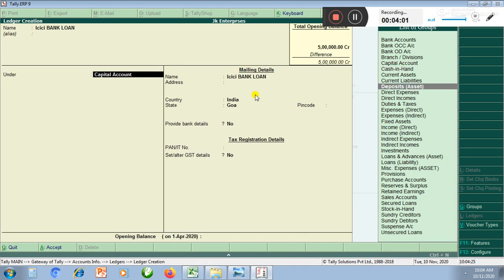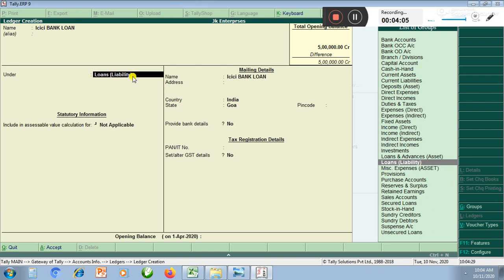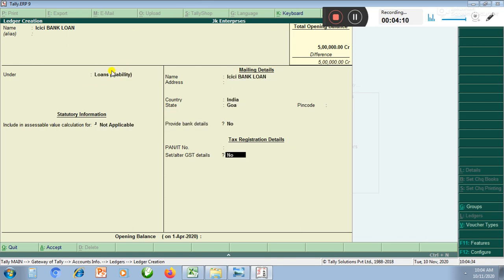Here you can select loans liability. Then remember, this should be correct. If this is wrong, everything is wrong. The head should be correct. Then you can enter the opening balance here, that is 50,000.